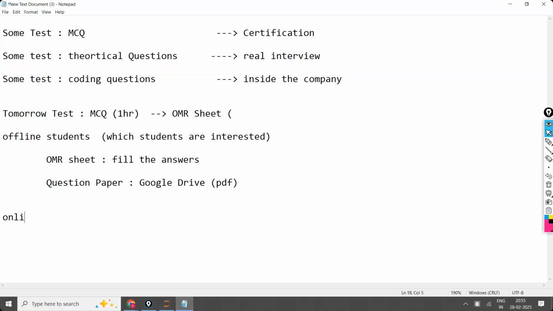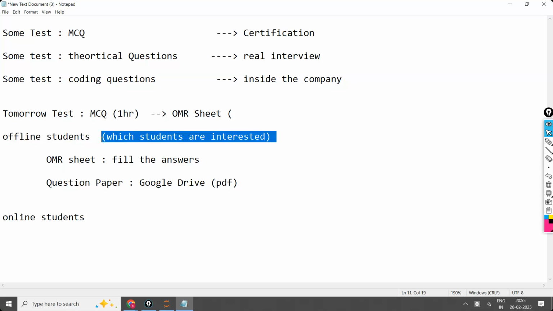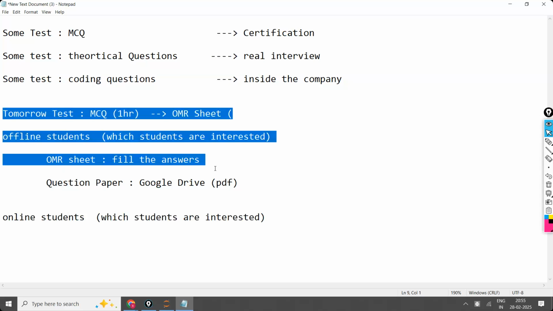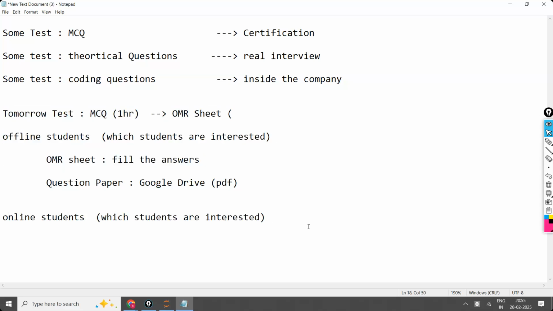Now coming to the online students. Same thing: whichever students are interested. We are not going to check whether you are writing sincerely or not. For online students, there is not even an invigilator. At least for offline students, one invigilator will sit, but for online students, even that will not be there. If they copy all the questions also, no one is going to object.